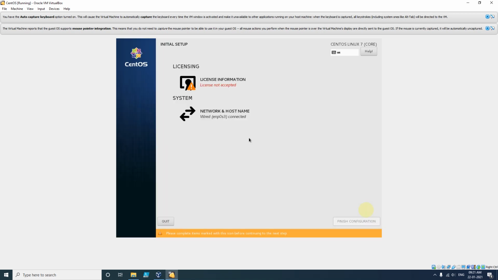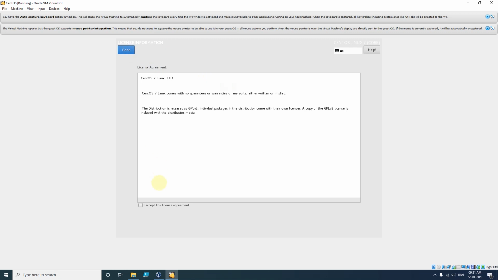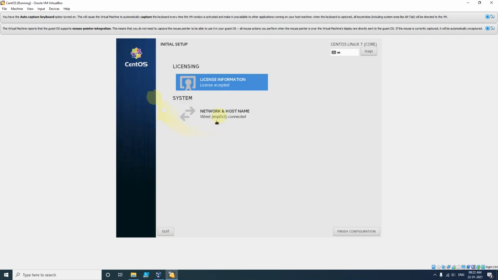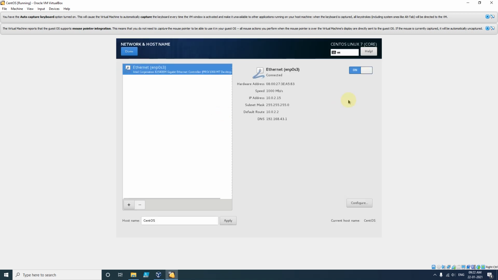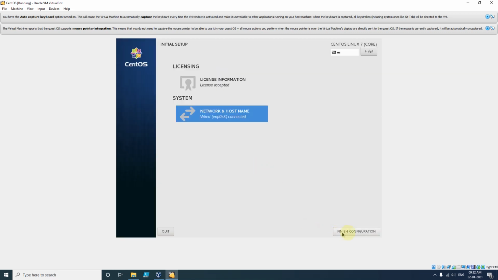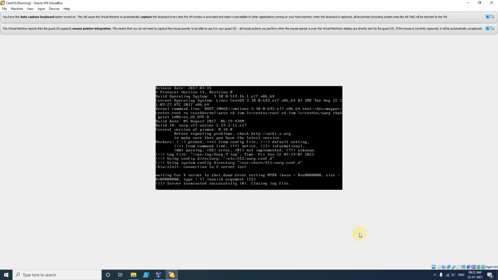So after we get the first window after installation, we will have to confirm the license and we have to set the network. So I will click on this option and I will click on here accept the license agreement. After again you have to click on done, and here already our network setting is enabled and our host name is set. So we have to do nothing here, just click on done. And now we have to click on finish configuration.